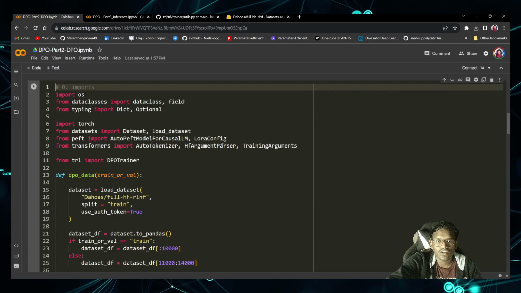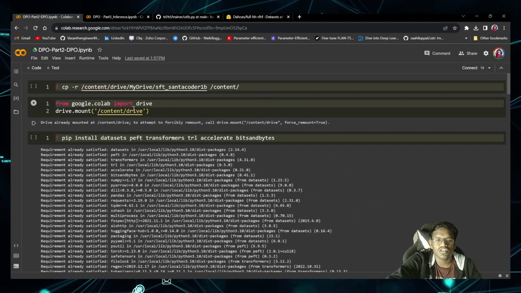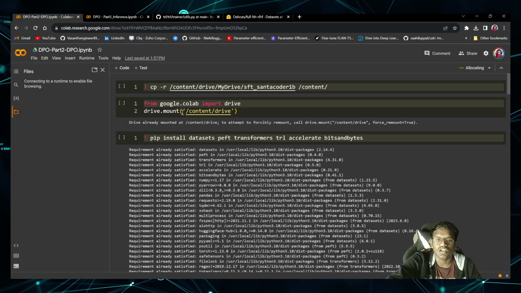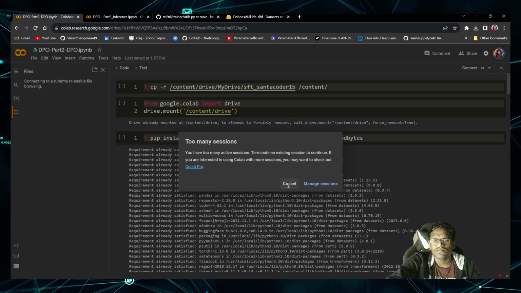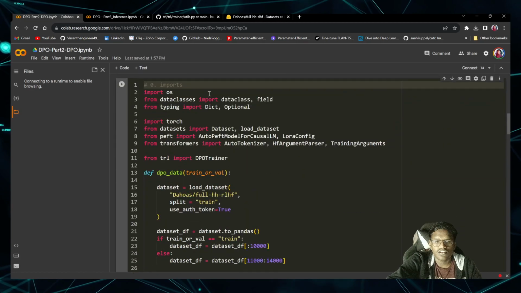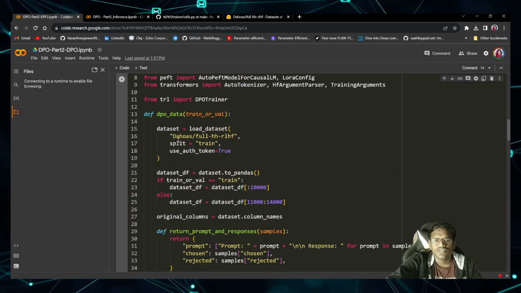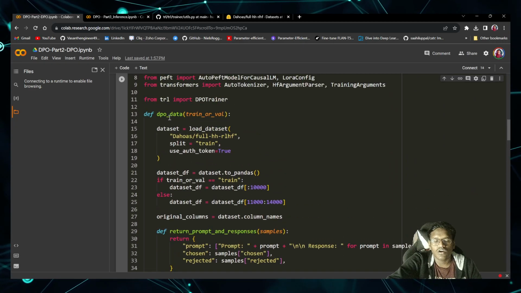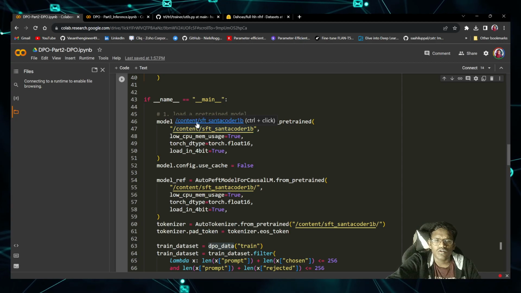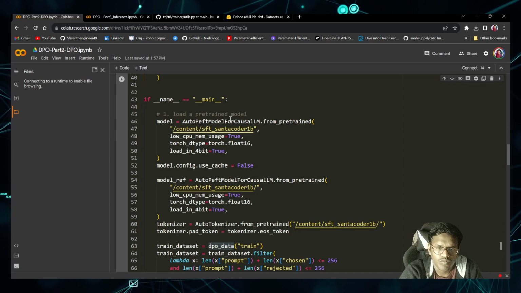Now let's jump on to creating the DPO model. Similar imports, but before that we are mounting the drive and then copying it here. So similar installation and login, and similar imports as well. But here there is a function called dpo_data, which we'll call later. First, let's see how to call the model.